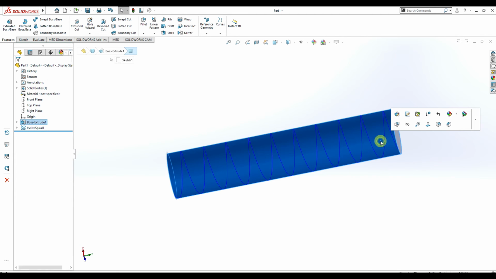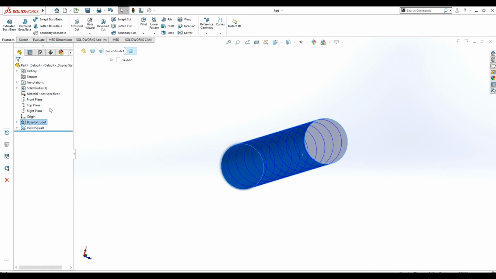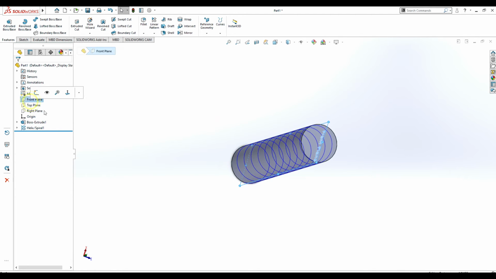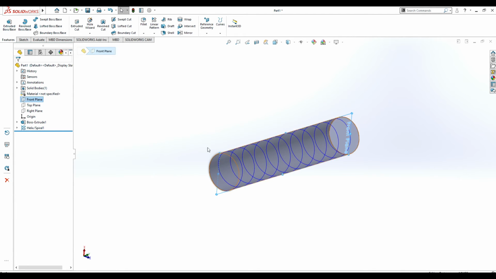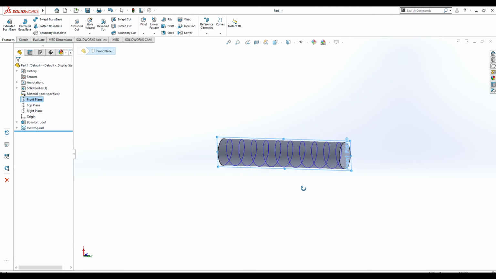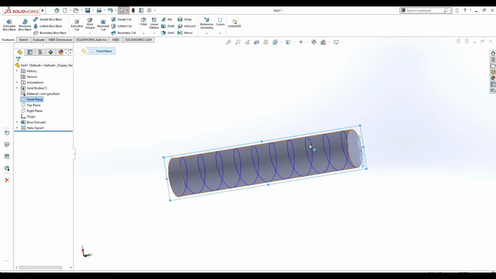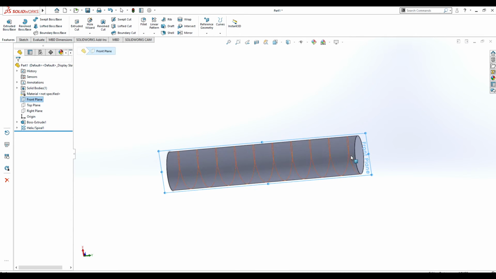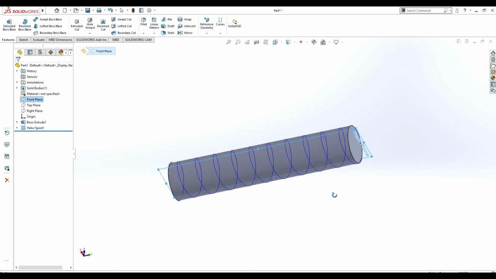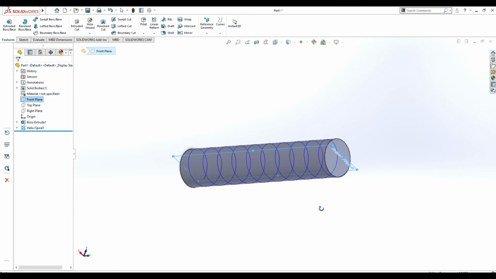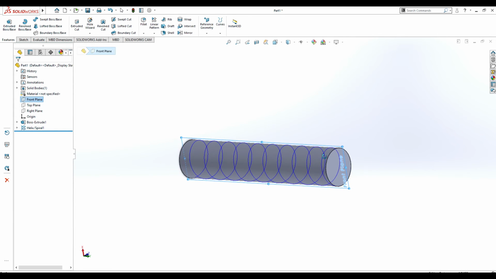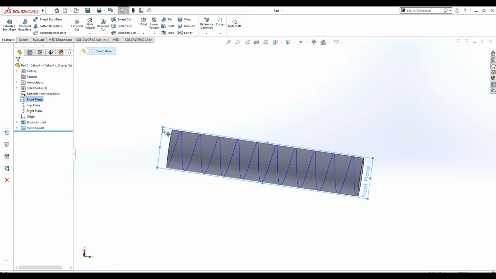Now we have to create the profile of threads. What is the profile of threads? It is like a trapezium or a triangle. So that profile we have to create here. So how will we create this profile? Let us see. I'm choosing this plane.